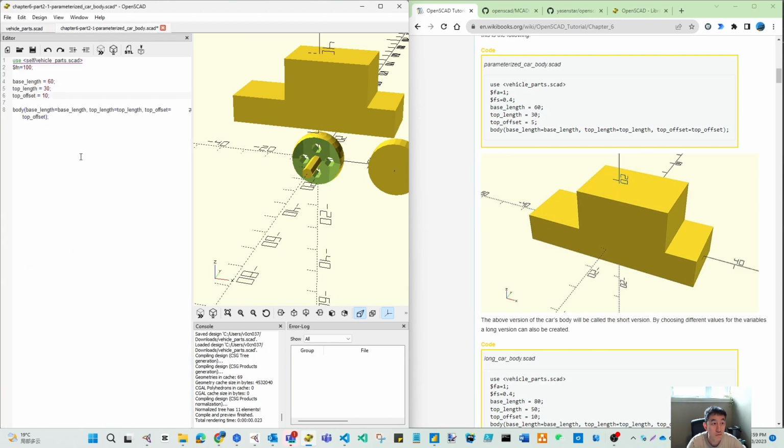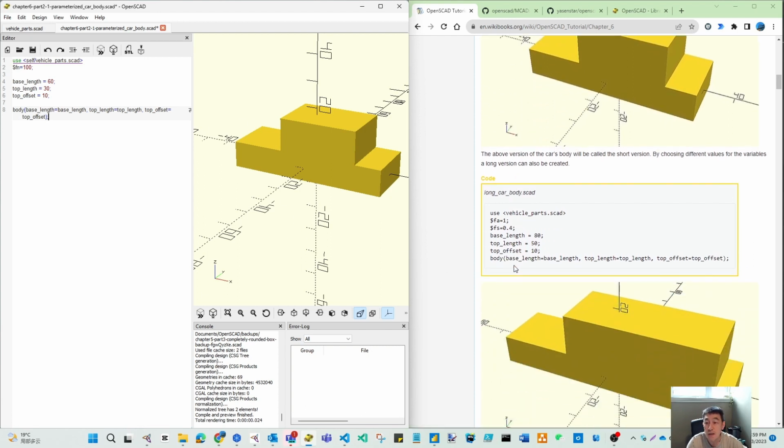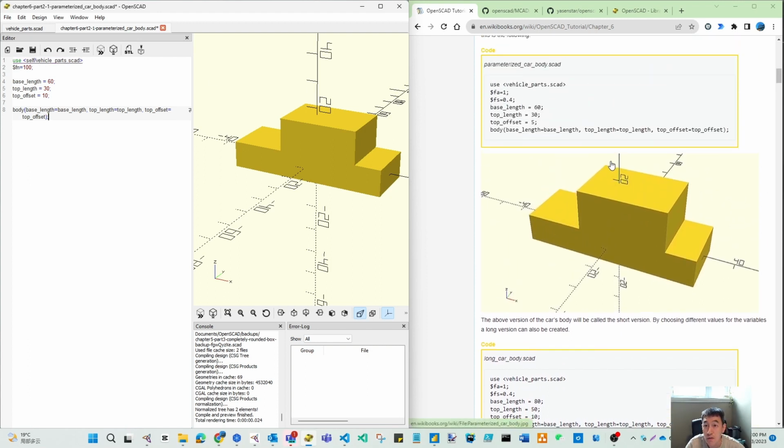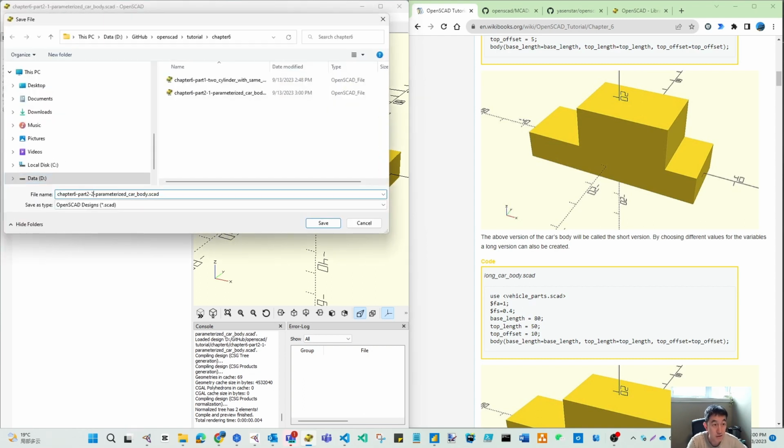So if I go back to here, now I got this, similar to this one. My change is not a big issue because it's just some starting value, but I just wanted to ensure you see they're quite similar. So the above version is just our basic calling of your library, which we called our short body. Let's save this and save as another one. So we will start to change this to our long car body.